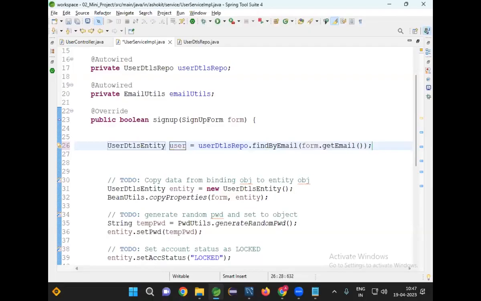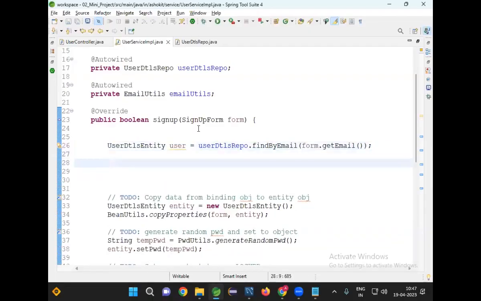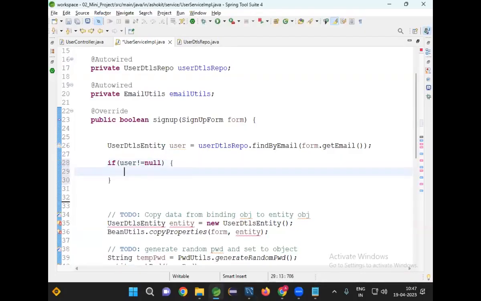If I get the user object with the mail, what is the meaning of that? I'm trying to retrieve a record based on the given mail ID. If a record is available in the table with that mail ID, somebody has already taken that mail ID. Can I consider that a duplicate mail? Yes. Now, if user not equal to null, then I am going to return false value.